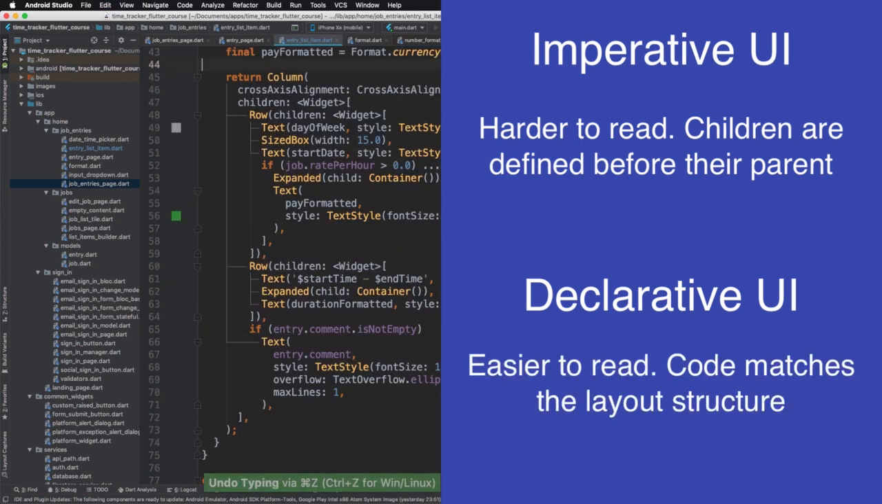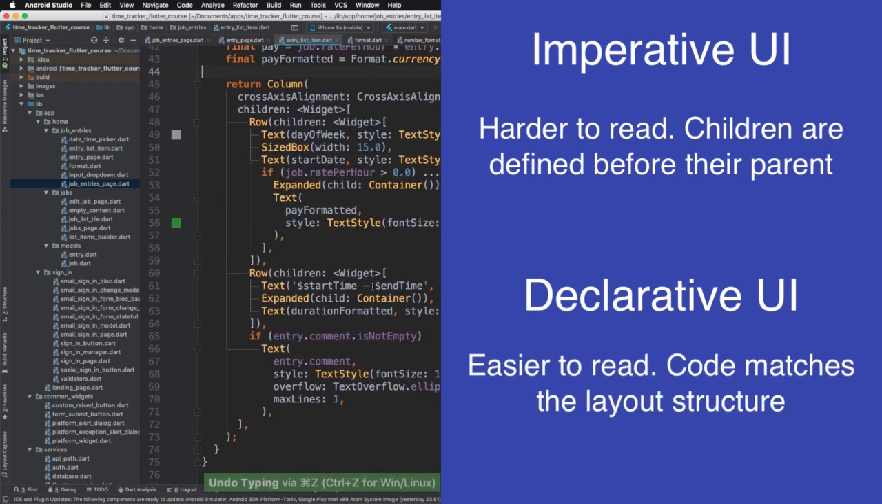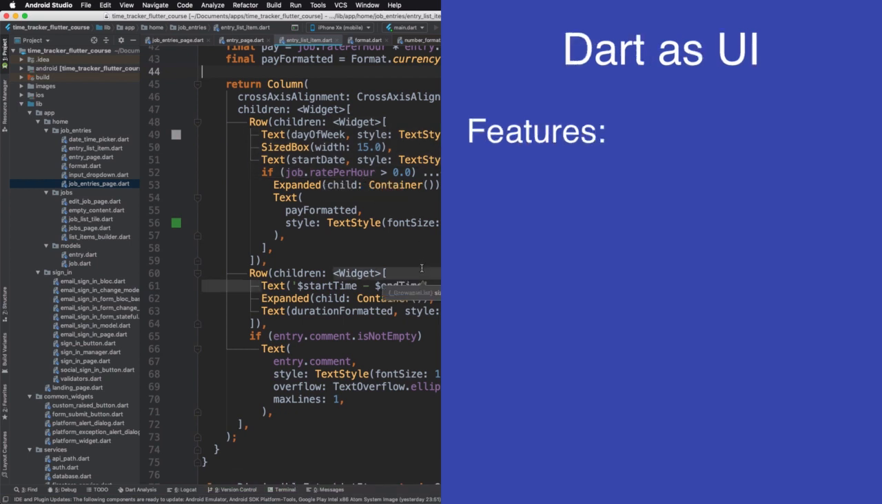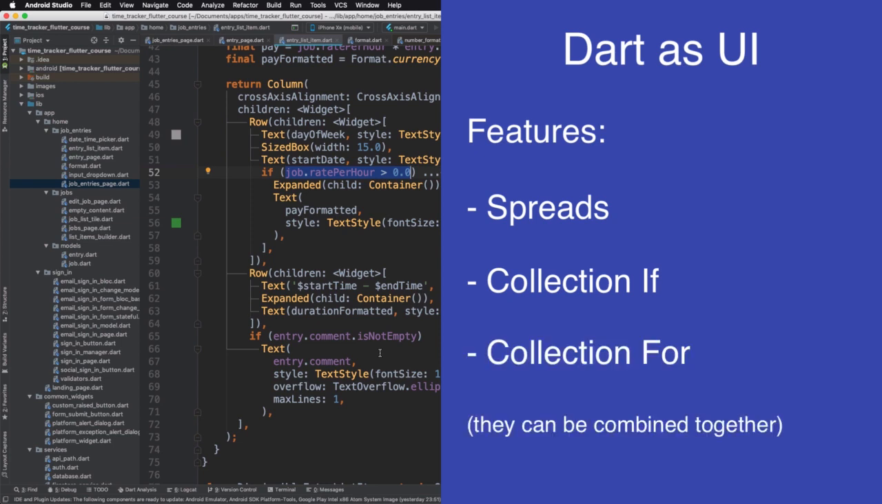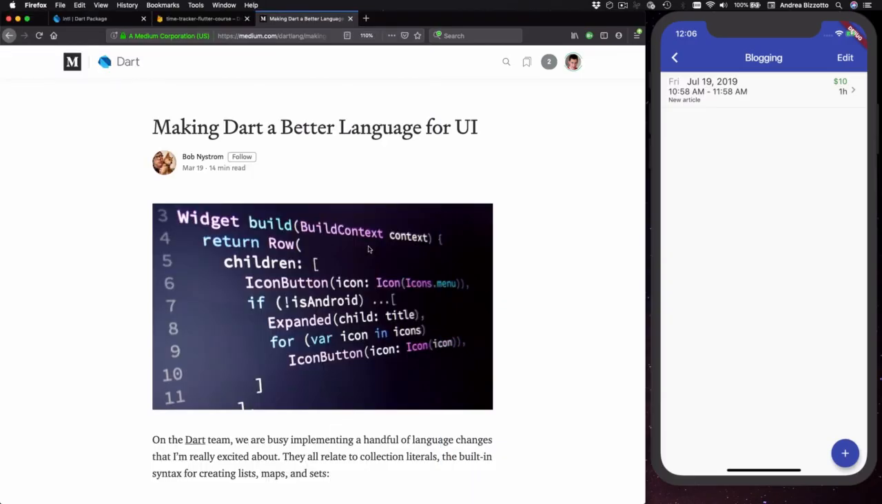Meanwhile, this code is a lot clearer because it gives us a much better idea of what this widget subtree looks like. This is made possible by spreads and collection if. By the way, if it's useful in your layouts, you can also use another feature called collection for, which allows you to add some elements to a collection inside a for loop. For an in-depth coverage of all these features, I recommend reading this article from the Dart team.